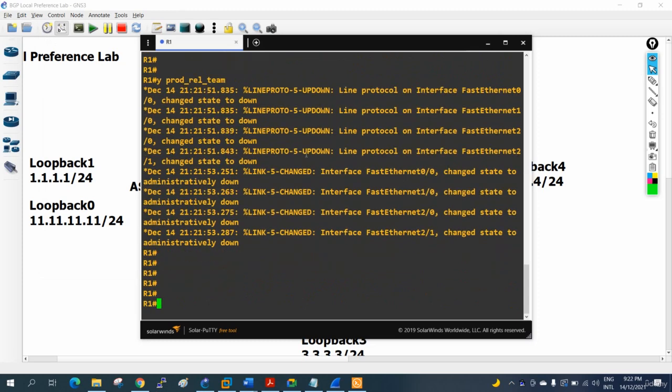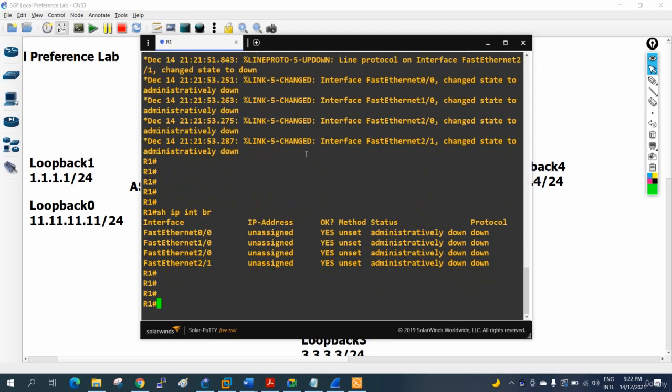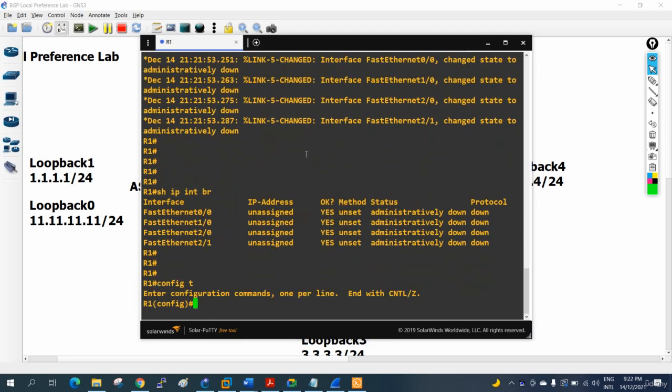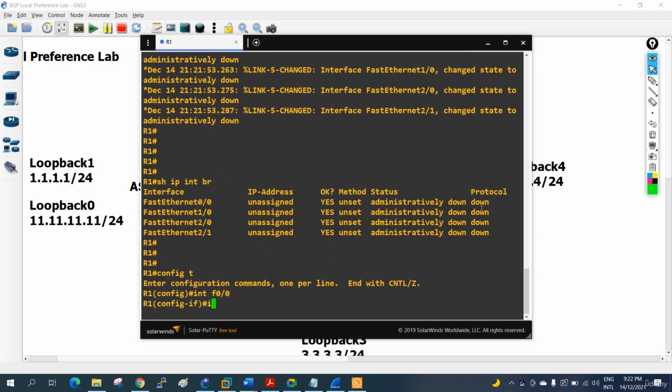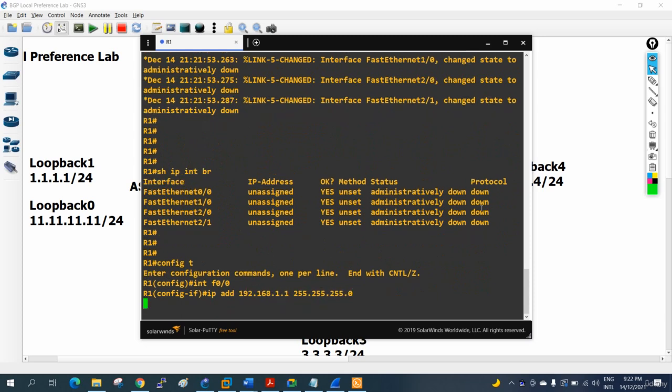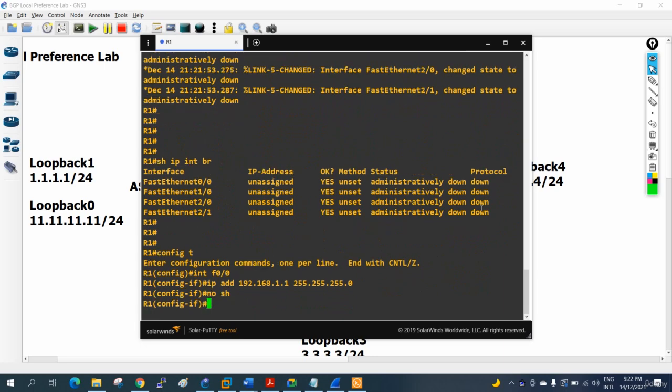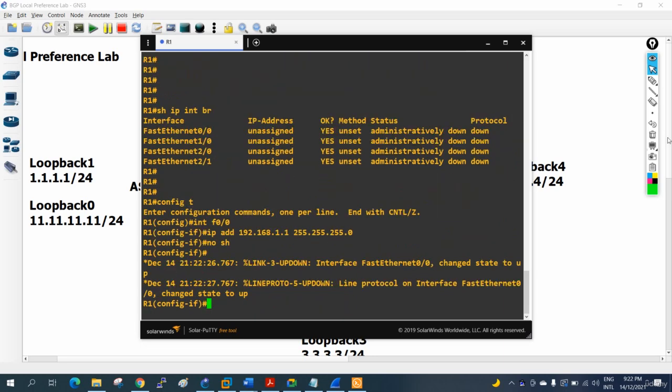So what I will do, first of all let me check show ip interface brief. Do we have an IP here? No, we don't have an IP. Just for sample purposes I am assigning one IP. FastEthernet 0/0. I will write here an example IP address 192.168.1.1 255.255.255.0, and then I will write no shut. Okay, what I did is just put the basic IP configuration.